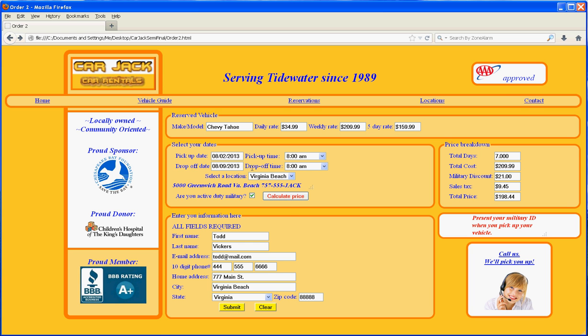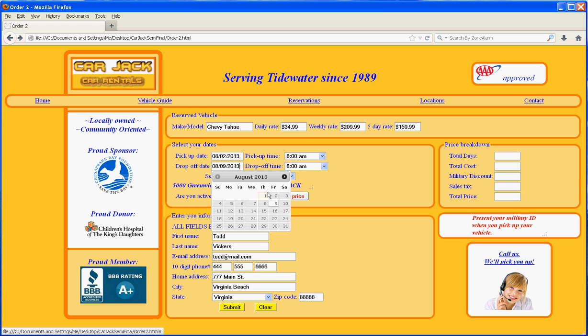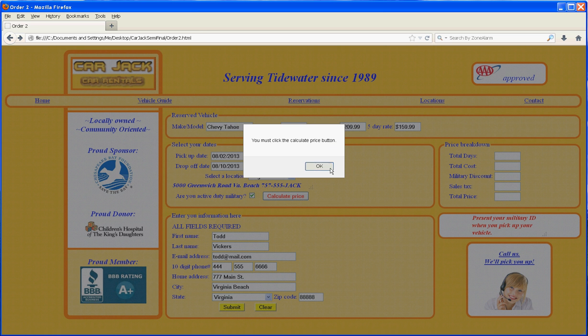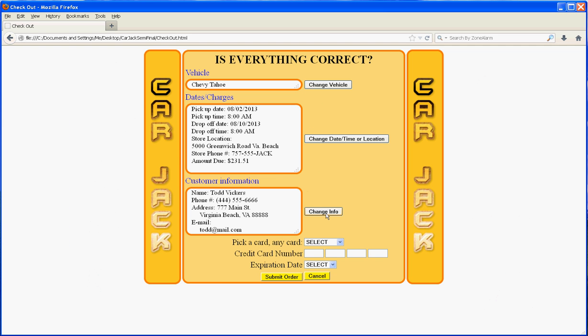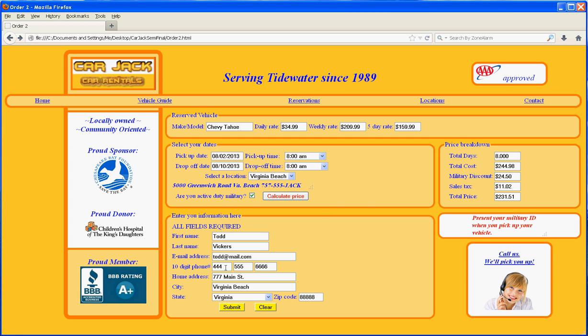But as soon as I click on any one of these fields here, it'll depopulate my price breakdown fields, and I can enter a different day, and I will be forced again to recalculate. I can't go anywhere until I complete the form. So there's my new price. Click submit. If I want to change my customer info, I can go back. I might want to change my phone number to my cell phone instead of my landline.